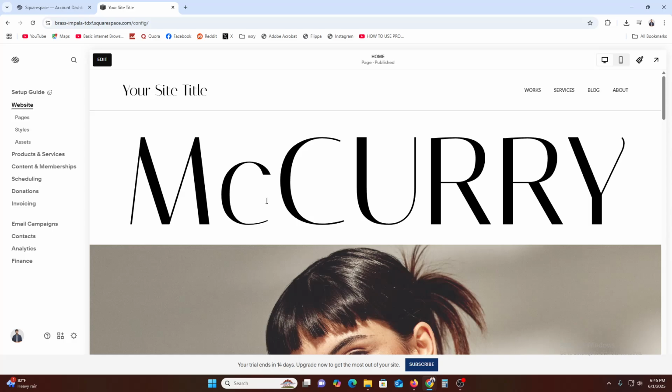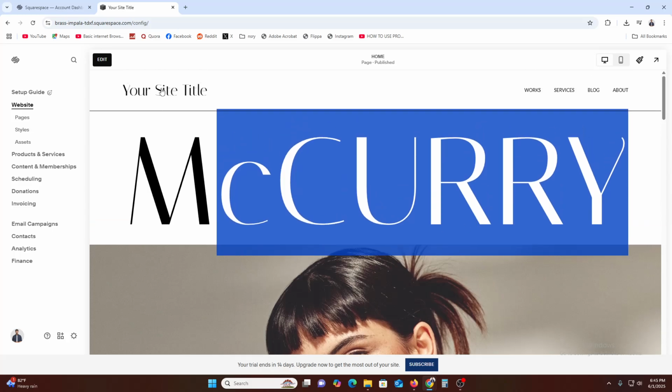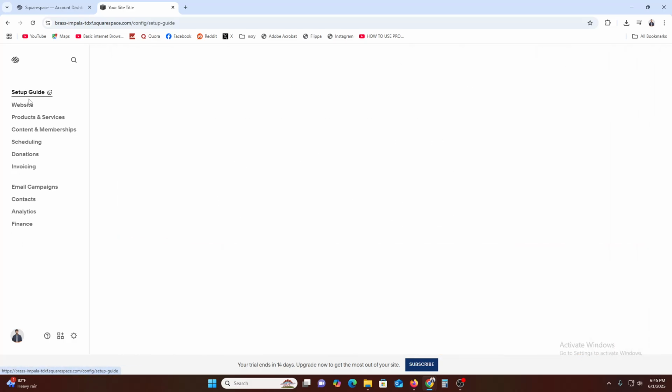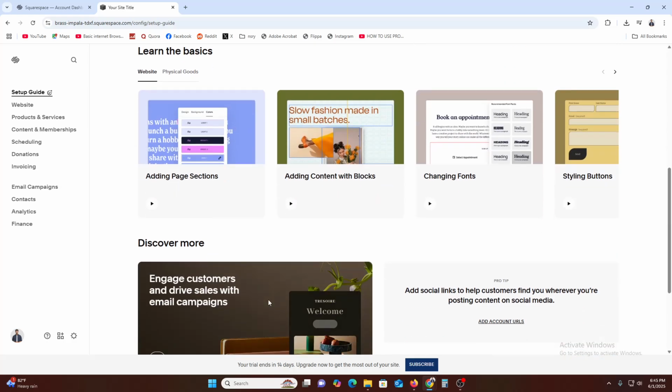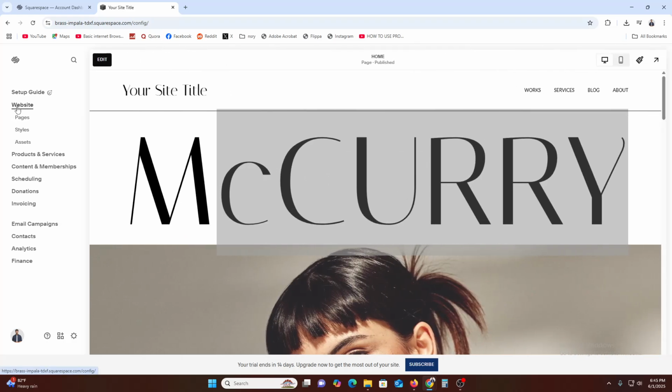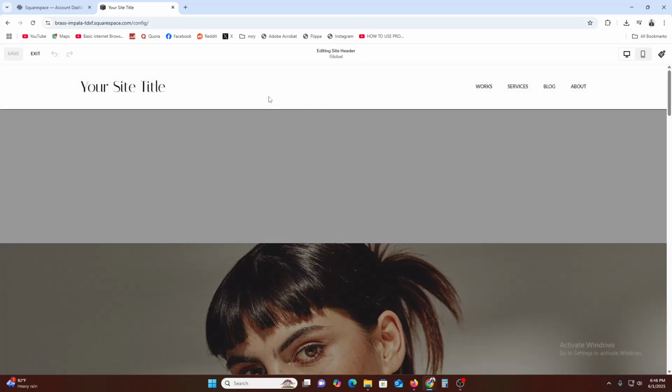Now as you can see, this is the Mercury template and this is our website. Now you can select this one, your site title. Here in the left corner you can see we have the setup guide. If you click on setup guide, they will give you all the personalized options, edit site options. Here you can check this out, and let's try it by myself, then you will understand further. So I'm going to edit it. Just click here, edit. Once you click here, you can edit whatever you want.